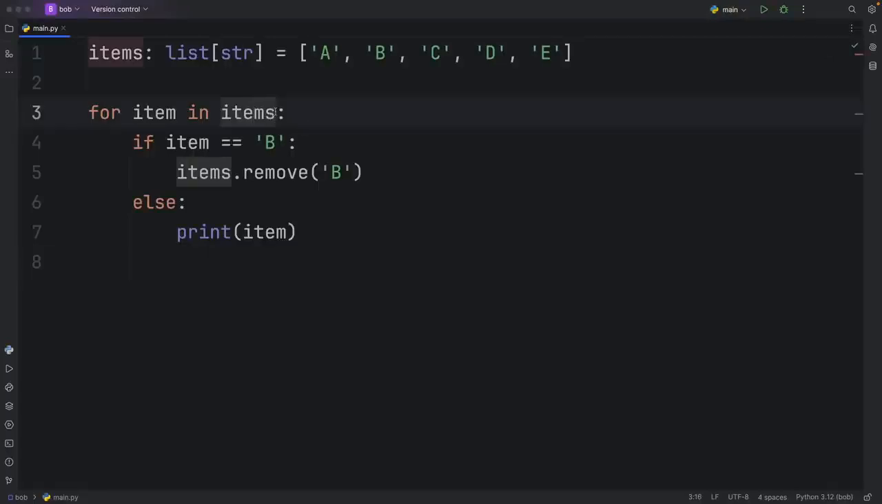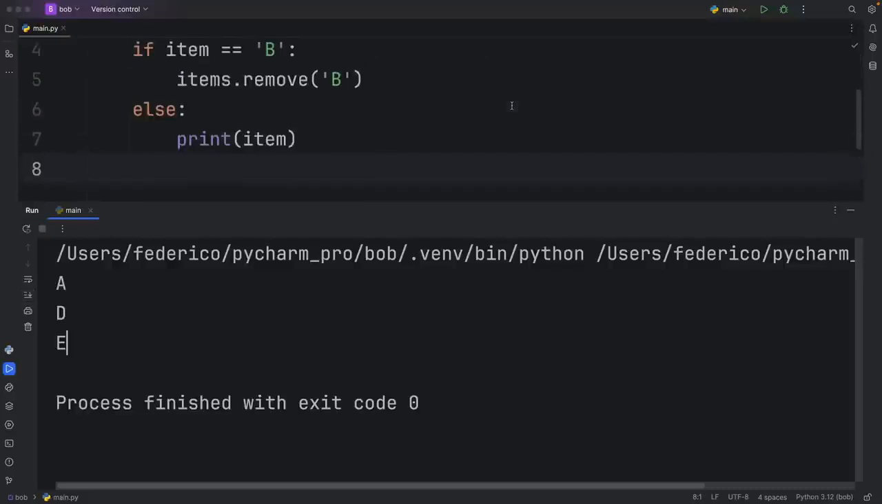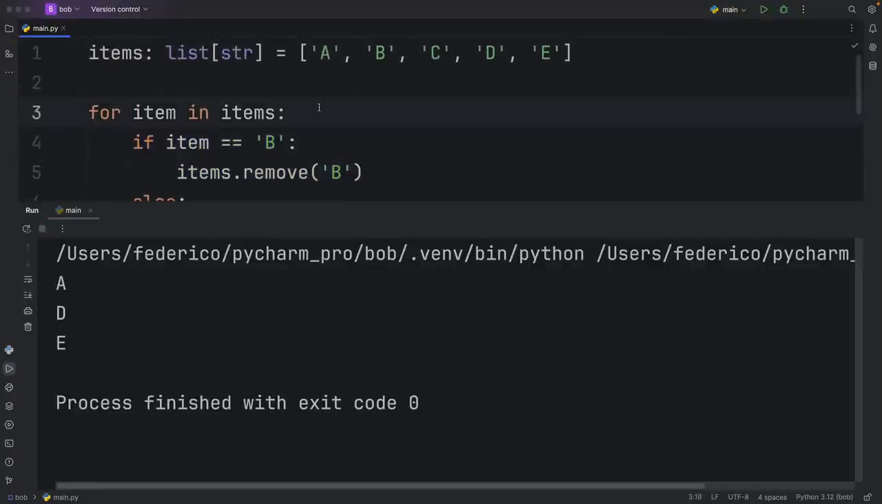The rule of thumb is to never do anything to this while you're iterating through it, because it will give you some very interesting side effects. And in this case, when we run it, you'll see that we'll get A, D, and E as an output. We won't get B because of course we removed it, but as a side effect, we also lost C. What happened to C?